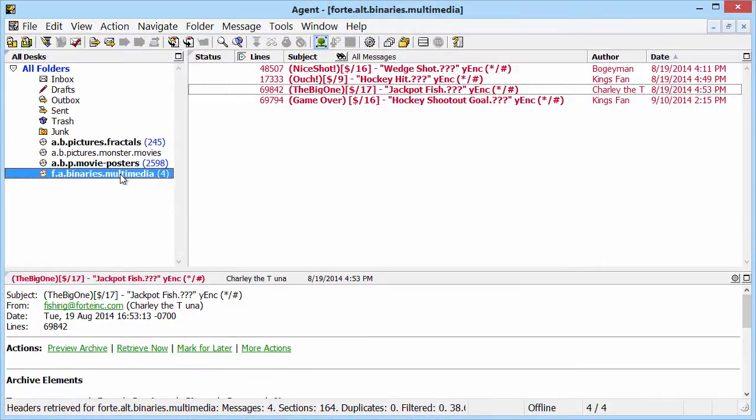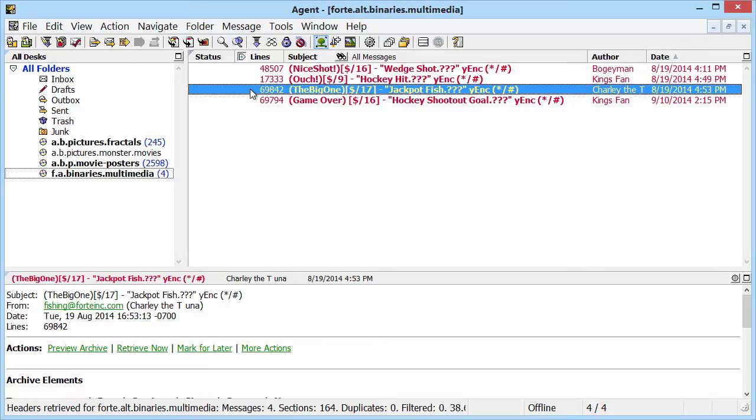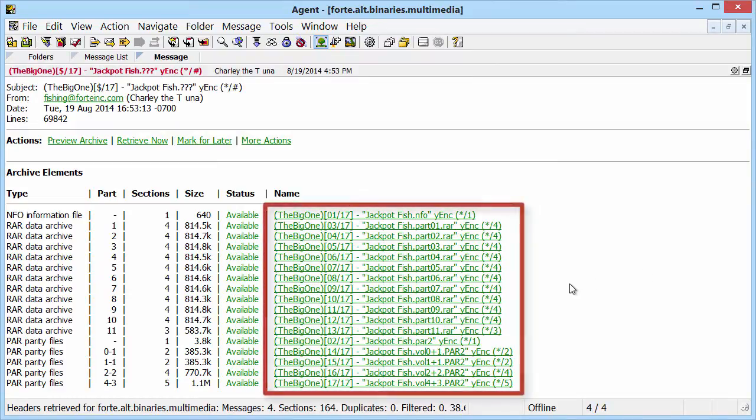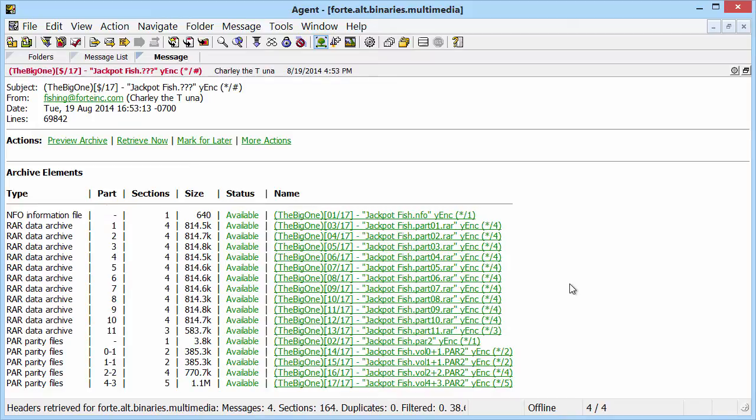Consider the video Jackpot Fish. Let's zoom into the message body pane. Notice that this message is really 17 separate Usenet messages that have been MegaJoined into a single archive message. There are information files, there are archive data files, and there are parity repair files. But guess what? You don't have to understand any of this. Agent takes care of it all for you. Alright, let's download this bad boy.